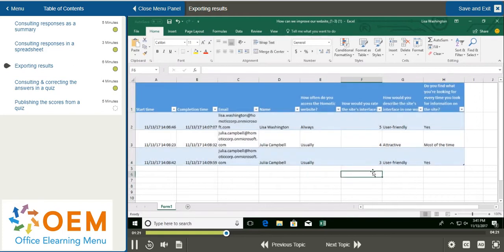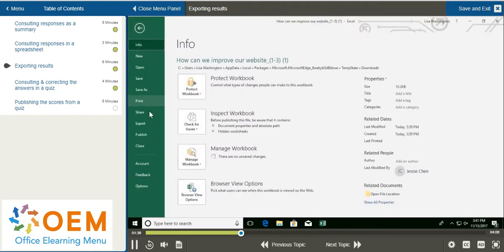And now that's more clearly set out, I'm going to export the results as a PDF, which will allow me to share them in emails or to print them out, etc. To do that, I'm going to click on File in the top left corner of my Excel window. And then I'm going to select Export from the menu bar on the left.